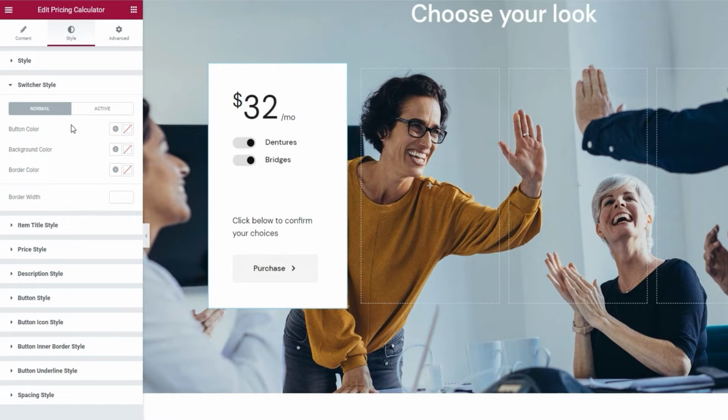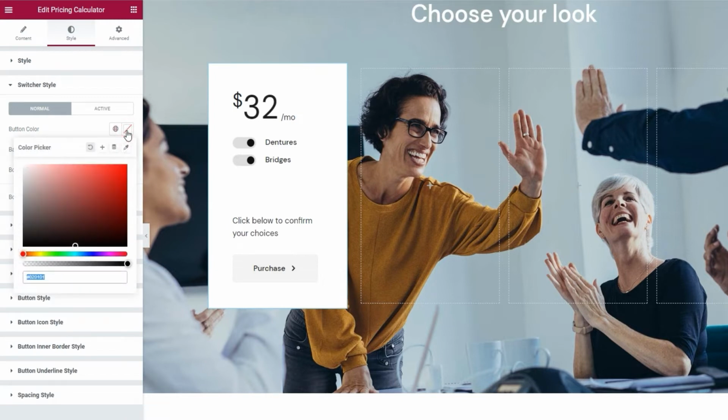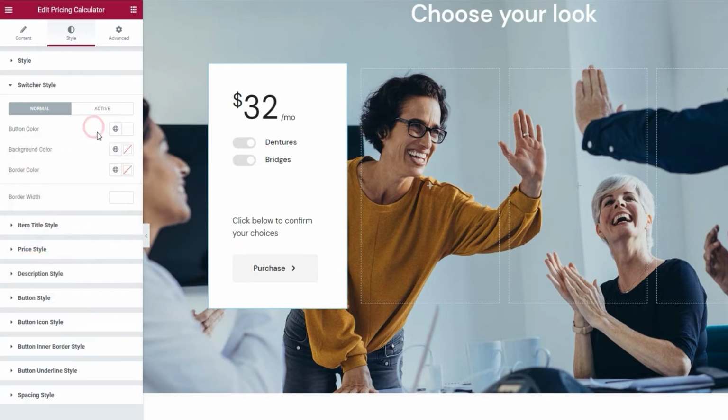Normal for the regular inactive switch display and active for the activated switch display. We'll start with the options under normal. There's button color. You can set any shade you like and it will show here within the toggle switch. I want to use plain white here, so I'll type in the hex code for it. Okay. Then we have the background color.